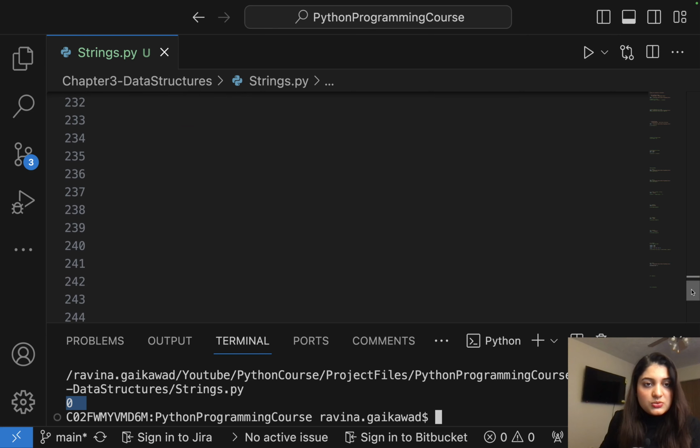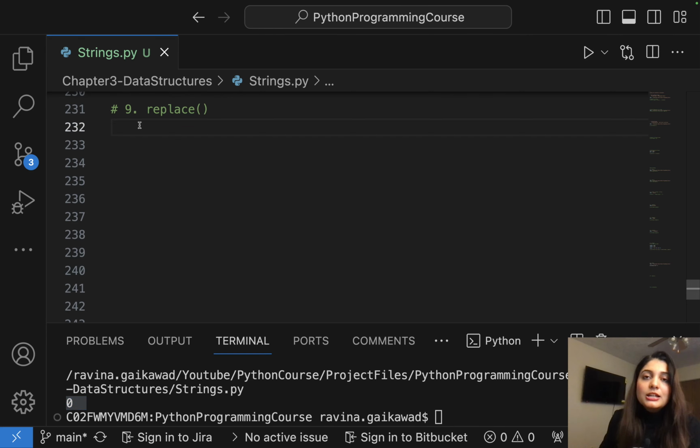Moving on to the next one, we have replace. Now, this is a very good one to use because if you have a long string and you want to replace all the characters with a particular something, that is literally the replace option that we have. So it is doing the same thing. Now let's take one example where I say, the message.